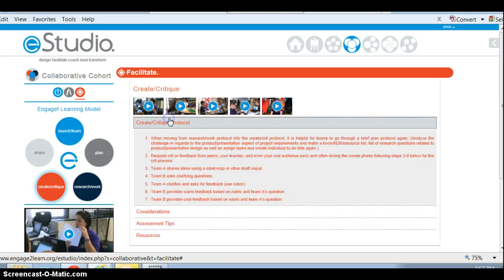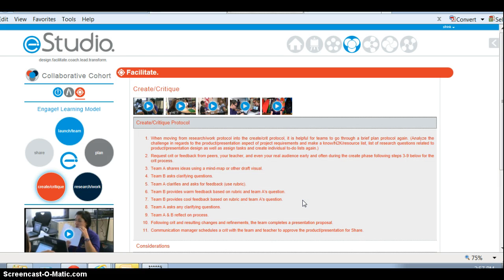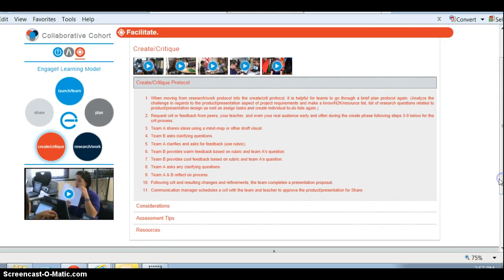Before moving from the research protocol to the create protocol, make a brief plan including a know, need to know, and resource list of research questions, assign tasks, and create a to-do list. Critique can come from peers, teachers, or your audience.